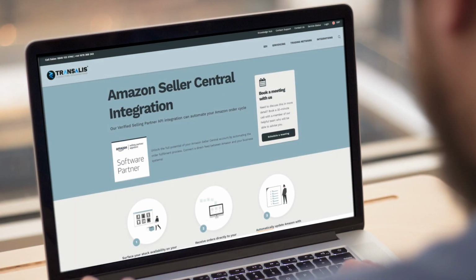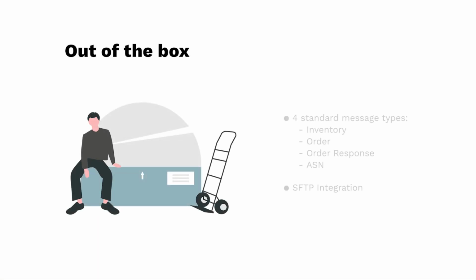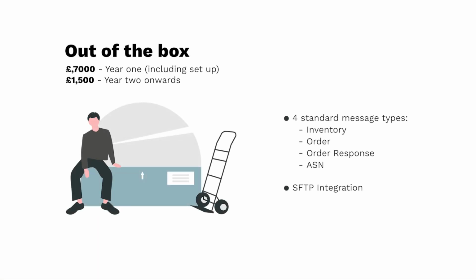Take a look at our dedicated Amazon Seller Central integration. Our standard package contains four types of messages and starts from only £7,000. All the setup is also included.